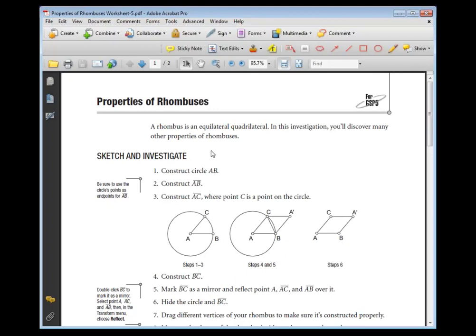I'm going to use this as a way to introduce you to a lot of the basic tools of Sketchpad, and then we're going to go a little deeper. So this activity is using the property of a rhombus that it's an equilateral quadrilateral in order to construct a rhombus, and then we'll look for some properties and look at some other ways to construct rhombuses. So back to Sketchpad.